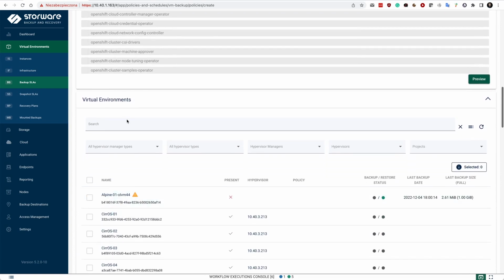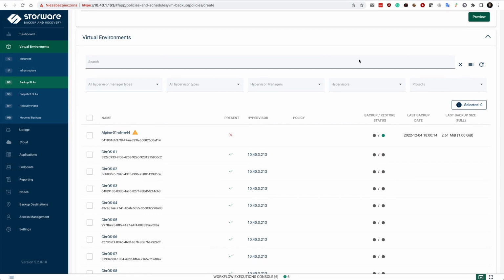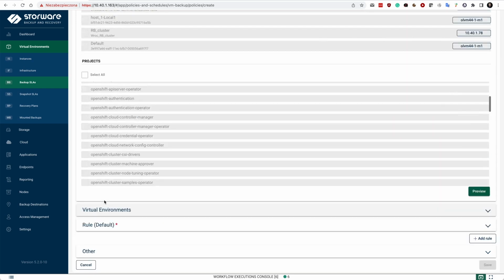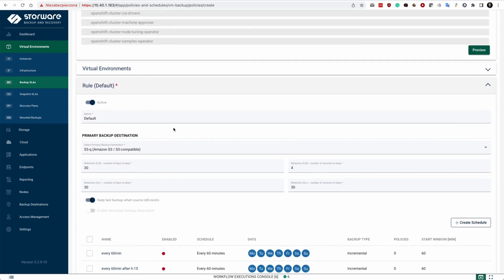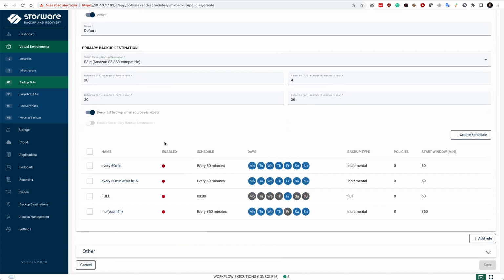Here is obviously the view of all of the virtual machines, where you can filter based on different types, different criteria, like let's say Virtuozzo in this case, and you can select which ones are supposed to be added to this policy, and rules. Inside the policy we can specify multiple rules. Each rule describes where the data should be stored, how long the backups are supposed to be kept, maybe how many versions optionally, and according to which schedules you're going to have these backups being created.